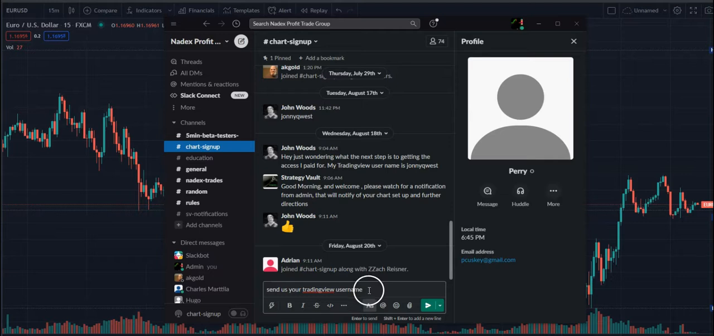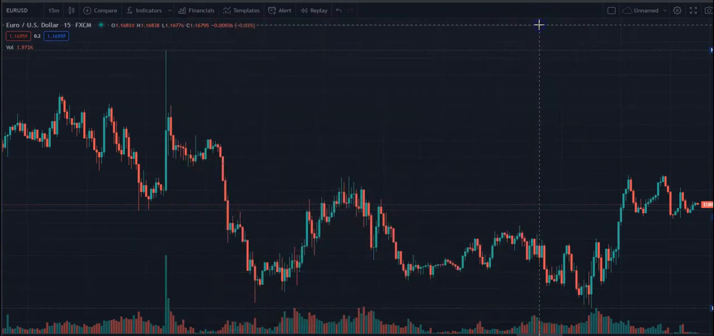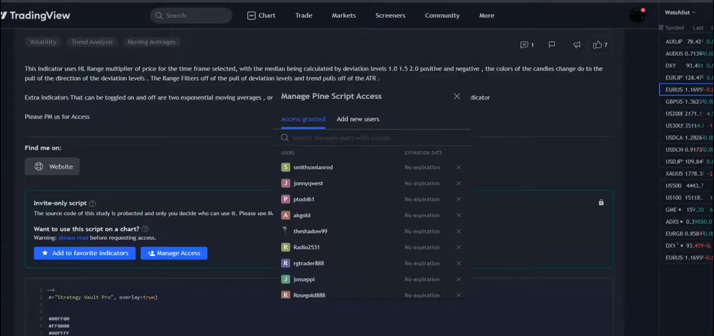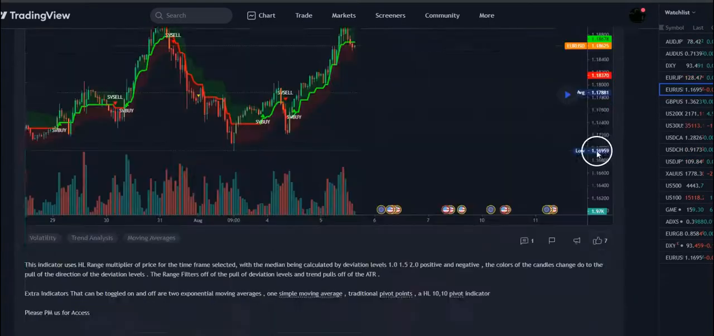So the reason we need that TradingView username, we have no access to your account whatsoever. What we use that TradingView username for is to give you access to our charts. So I will show you what happens in the back office in reference to giving you access to our charts and our scripts. I'm just going to minimize that really quick here. Okay, here's what we do.